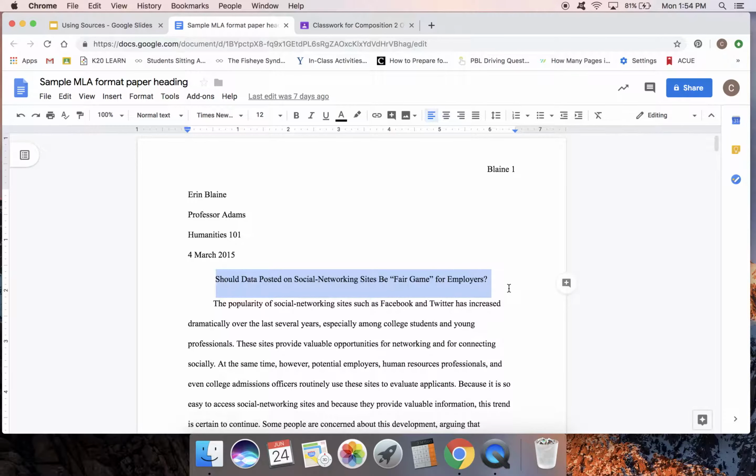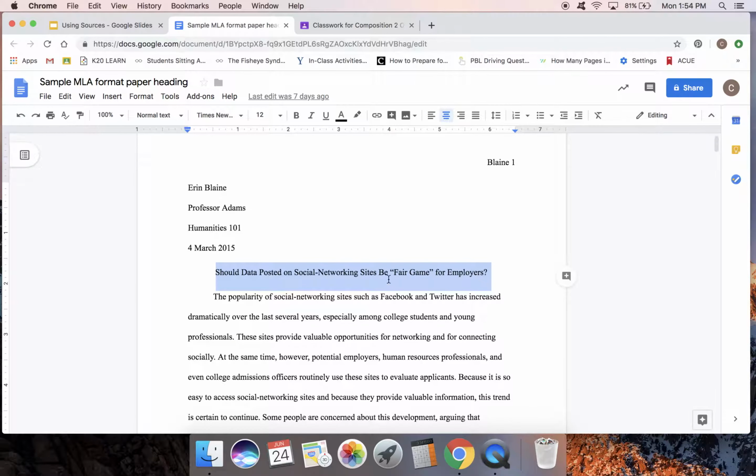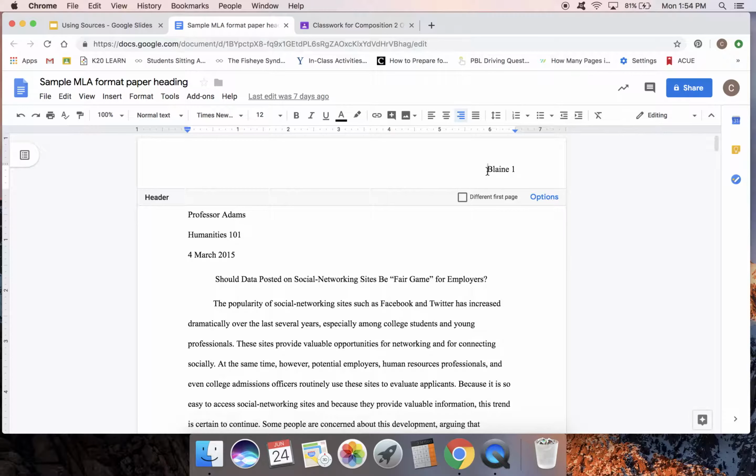Then you have your title. Please notice as well that the title is not bigger, it's not underlined. There's no extra spaces between the title and the date or between the title and the next line. It's just right there in the middle, and it's center justified. The title is center justified, as you can see up here. And then up in the header, if you double click, you can get up into the header. You'll put your last name and the page number. But if I just type 1, because this is page 1, since it's up in the header, it will replicate exactly what you type.